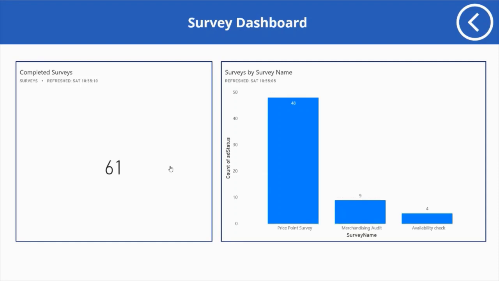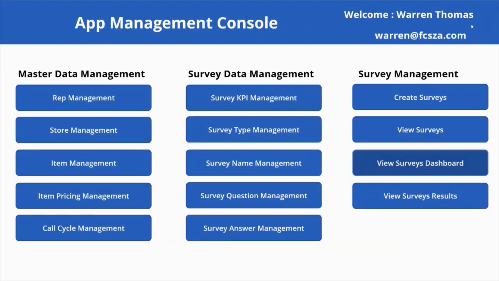Because you can link to Power BI, all the data that is then sitting in your database, you can have very, very detailed reporting where you can slice and dice, drill down, filter, and go in and see exactly lead times on surveys, what questions were answered, yes, no, etc. So you can do very, very detailed reporting. But that is an overview of the management console.